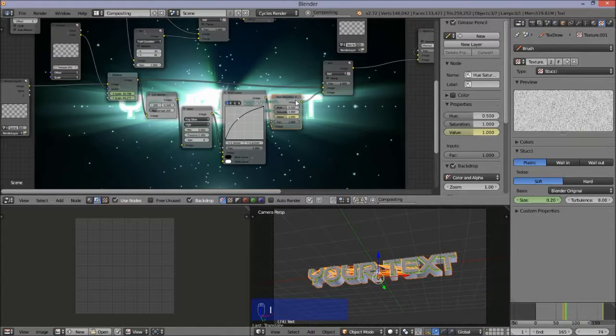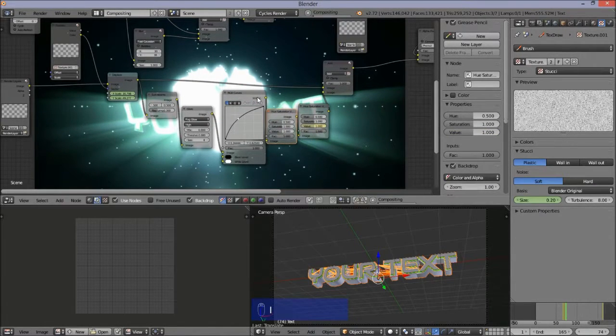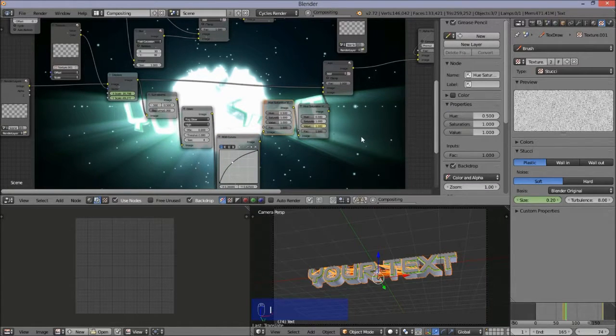And I'm going to press Shift D to duplicate this hue saturation value node. Hook it up there. And we don't want our rays of light to show up until our text slams. So let's jump to a frame, let's see what frame we'll be jumping to. Let's go with 73.